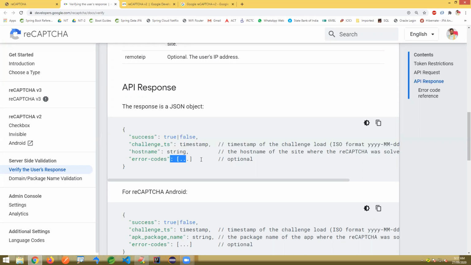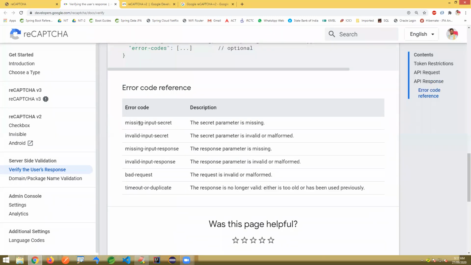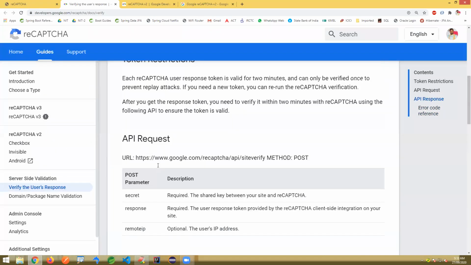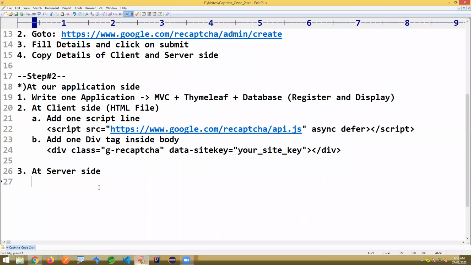Okay, and it is showing some error codes. What happened finally, you can see some error codes: missing input secret, invalid input secret, bad request, or timeout or duplicate. Like this you can see different kinds of error codes also. Okay, if nothing happened here. So this we need to add at server side.